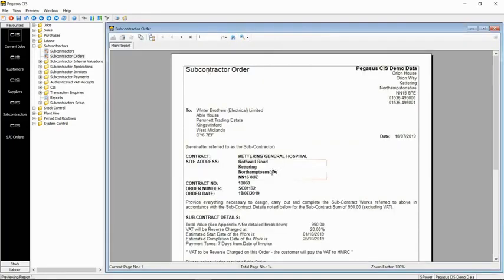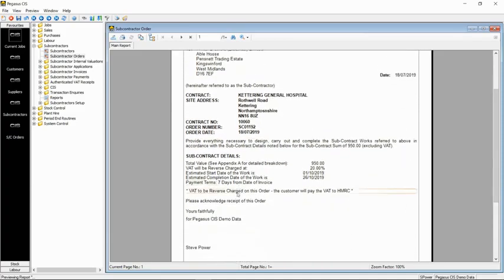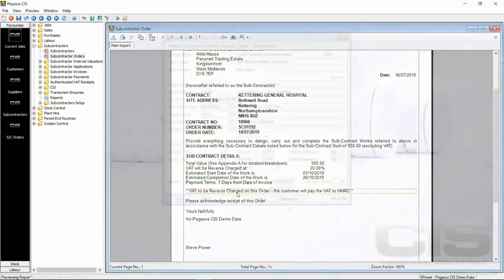What we can see here, it prints out a notification for this subcontractor that it is subject to reverse charge. And it tells the subcontractor that this order is subject to that reverse charge and that the contractor is responsible for paying the VAT on that invoice to HMRC.